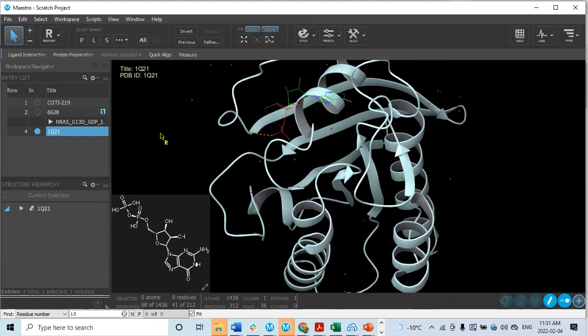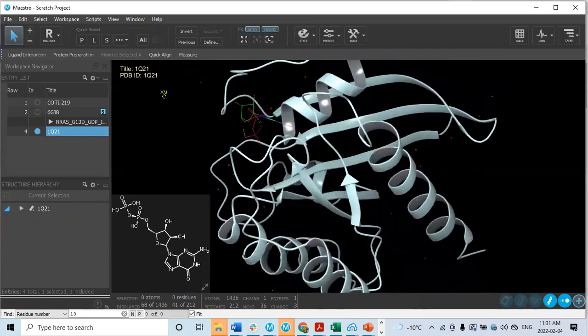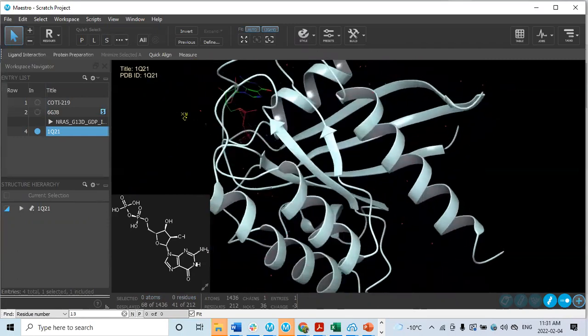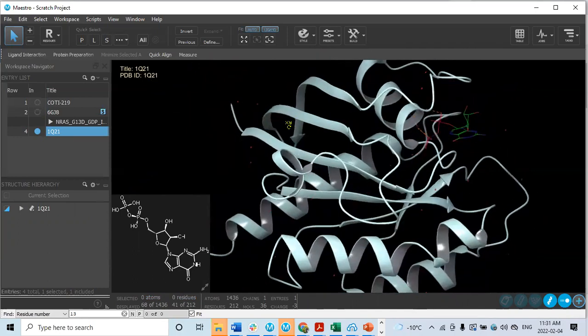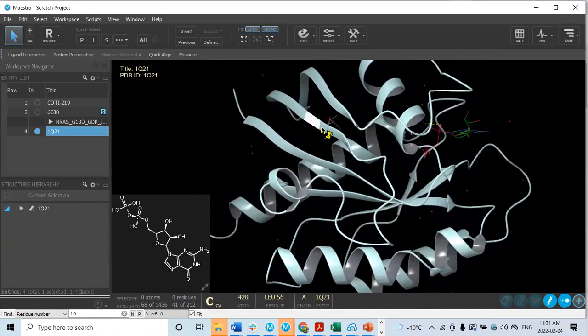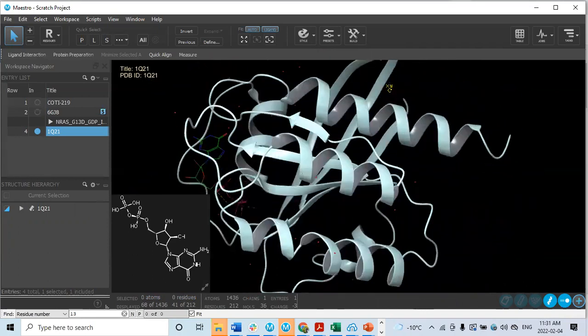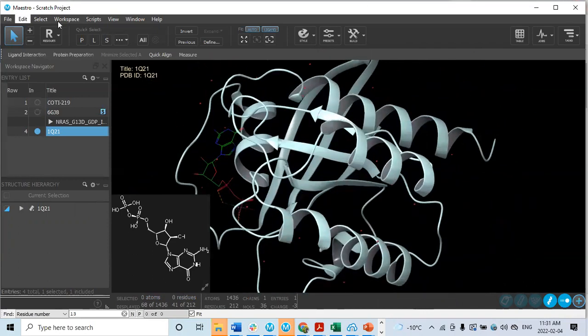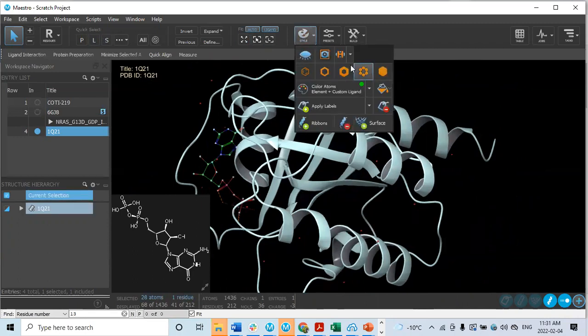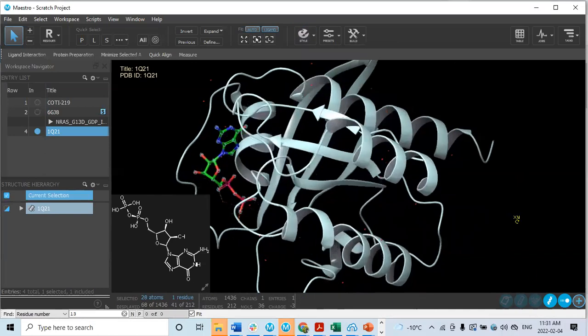This ribbon backbone mode actually shows the protein based on the secondary structure, for example the helices, the beta sheets, and the loops. Okay, so let's change the visualization step for the ligands.